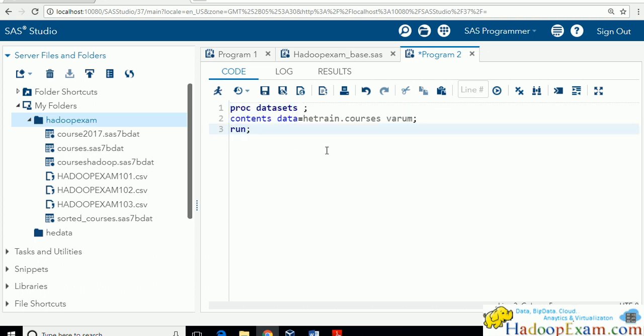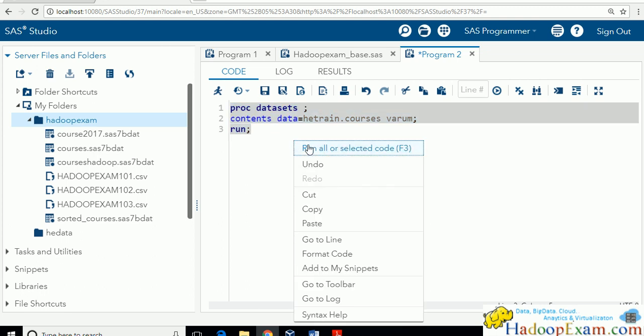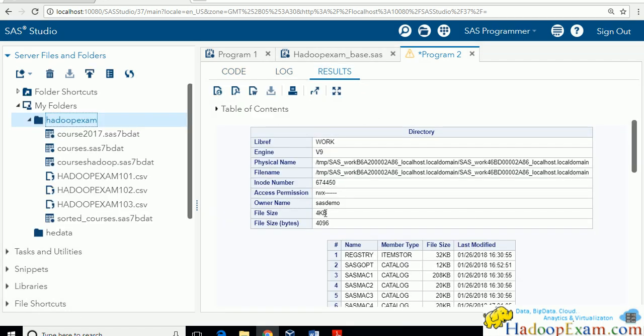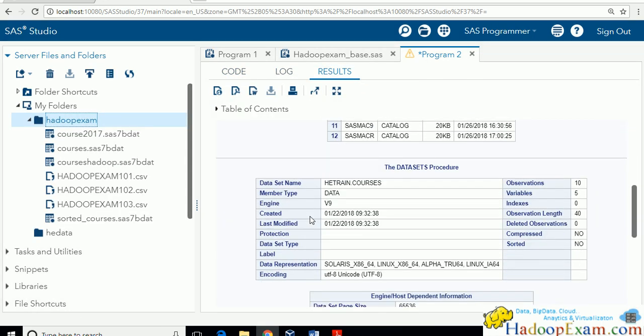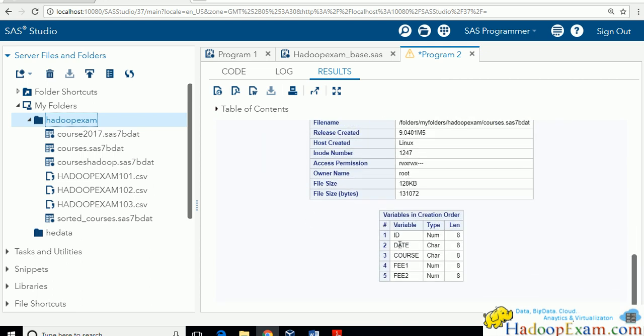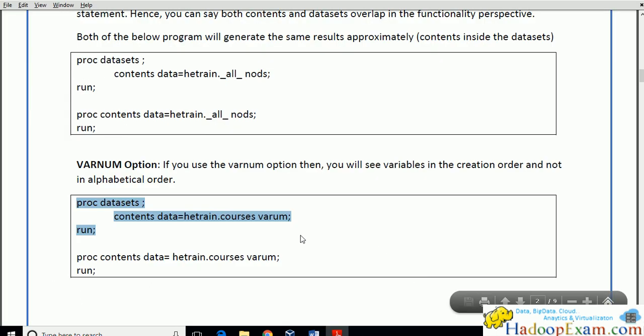I'll not talk about the entire library right now. Let me format the code, only the courses library. Okay, and see here what details we are getting. This is the individual data file, courses is the data file. Now you can see the order in which we have defined the data is id, date, course, fee1, fee2. So this is not alphabetical order; the way we have defined the data, in this order we are getting it. So that is the importance of VARNUM, correct?